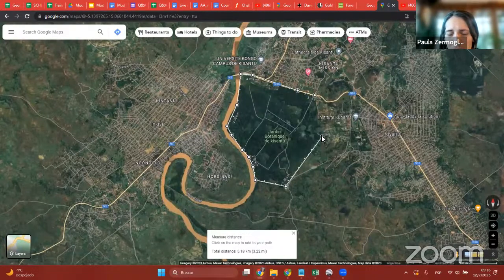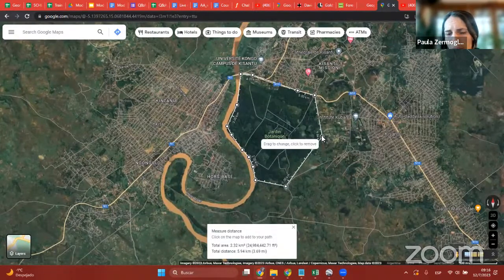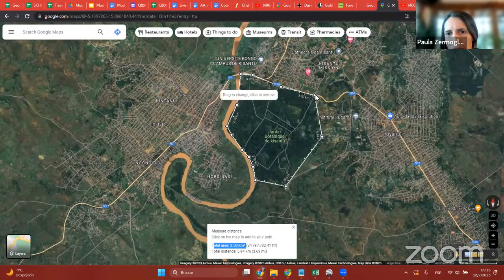In the last one, I'm going to click on the first dot that I made just to close the polygon. And when I close the polygon, down here, instead of just the distance, which is the perimeter, the total distance at the very bottom, we also have the total area of that polygon. So we can calculate areas here. And again, we can drag the points and add more points if we want.